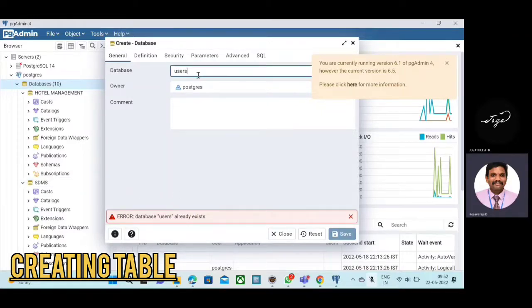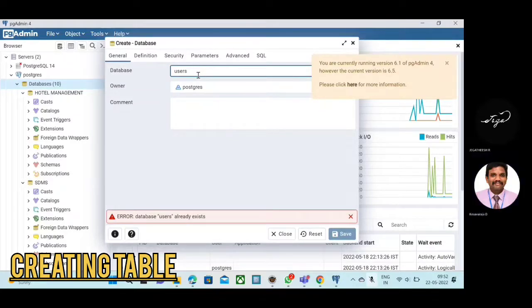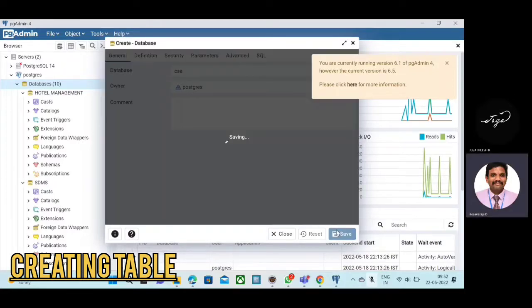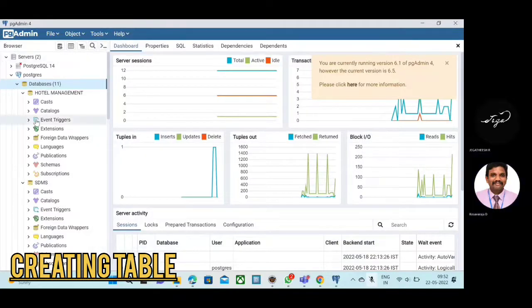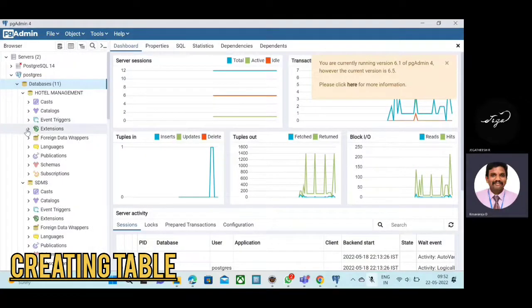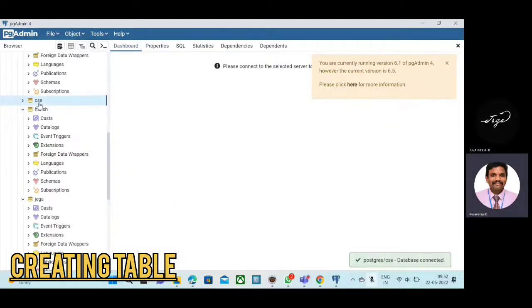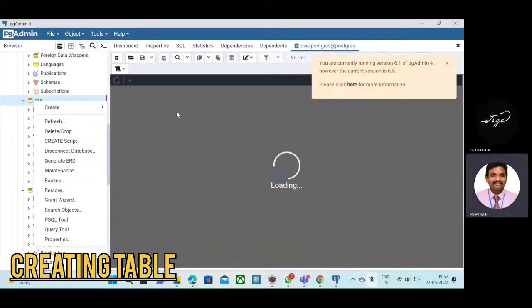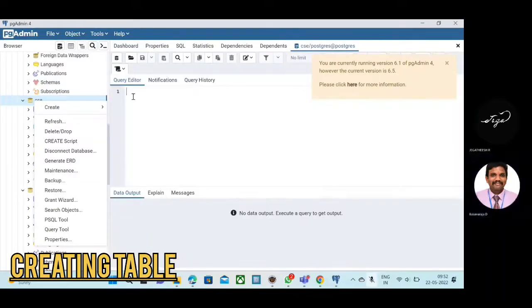So I will create a new database named CSE. Yes, the new database was created and is ready. Now I will open my query builder. Inside that, I will create a simple table.